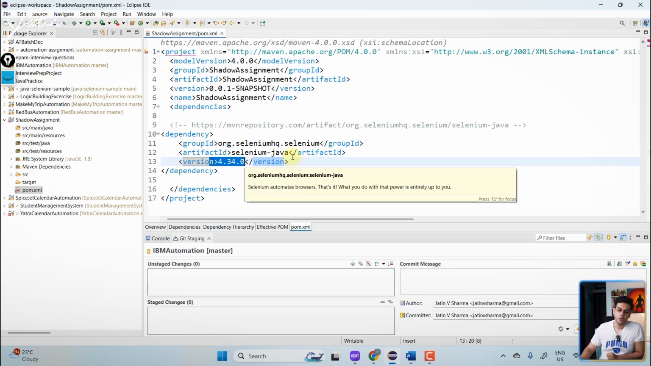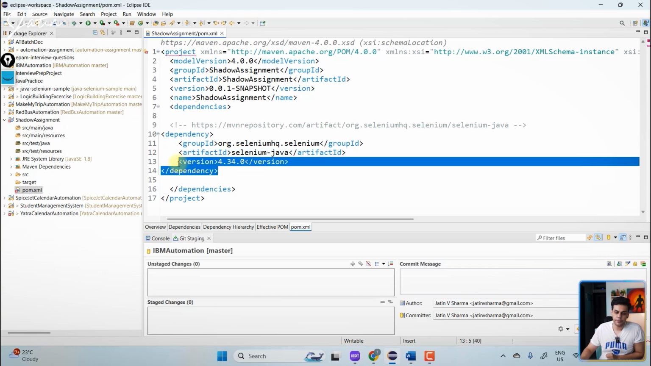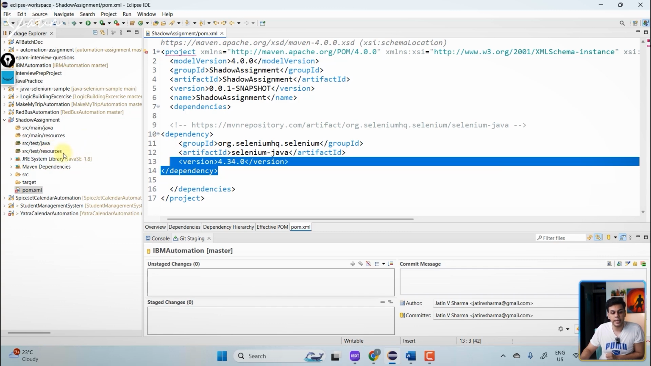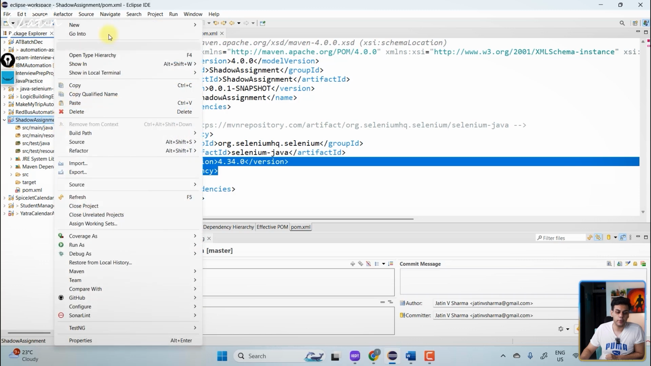Getting the point? So this Selenium Java version 4.34 is compatible with Java 11. So it's your responsibility that your project, your automation framework, needs to use Java 11. Clear to everyone? So what I'm going to do is right click over here.